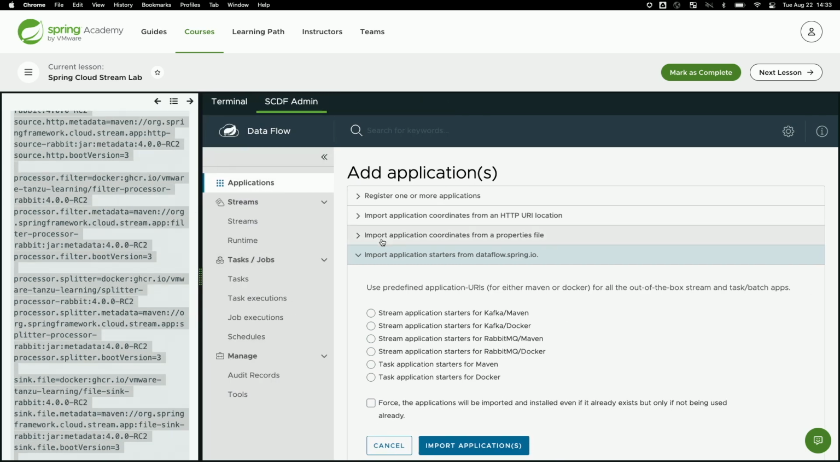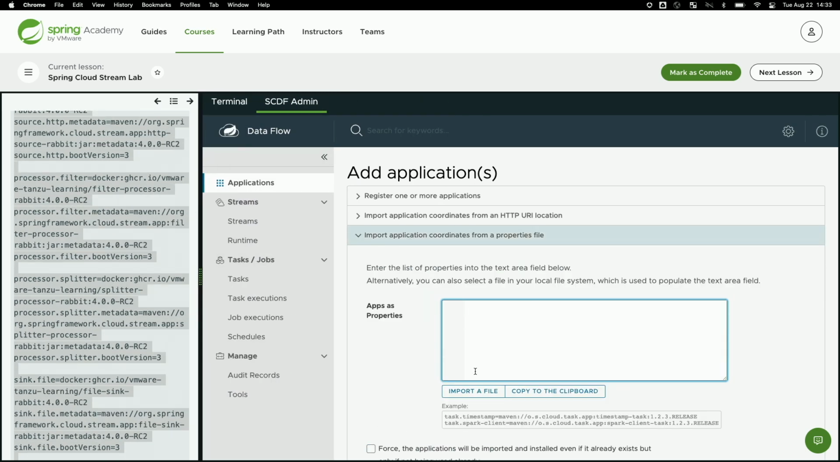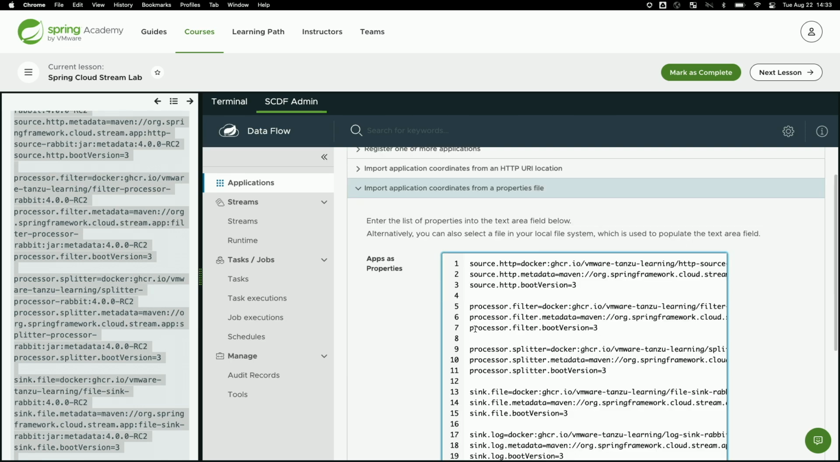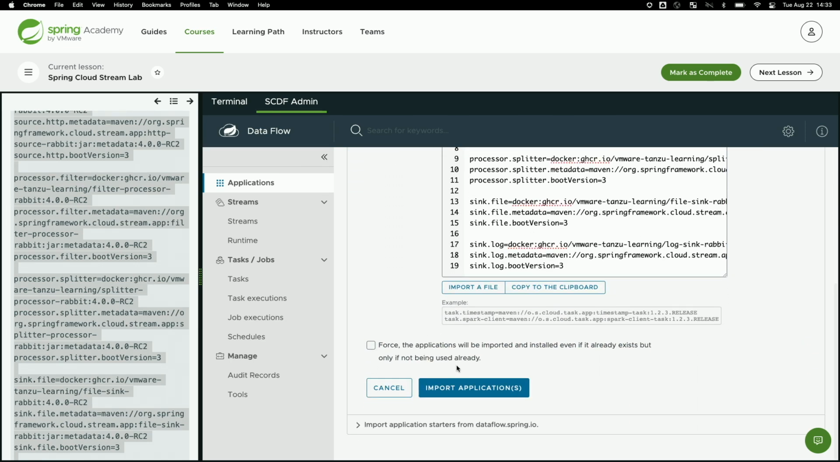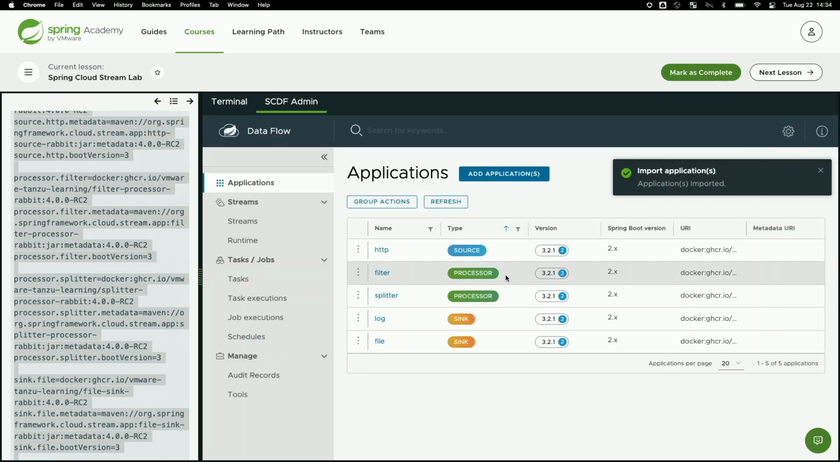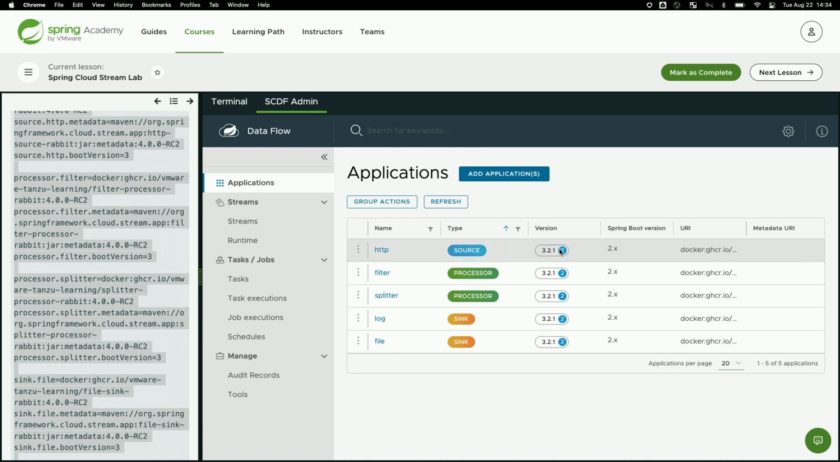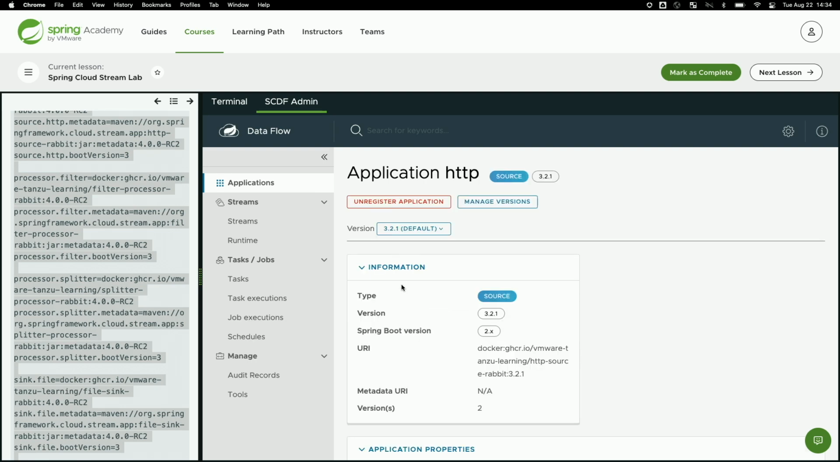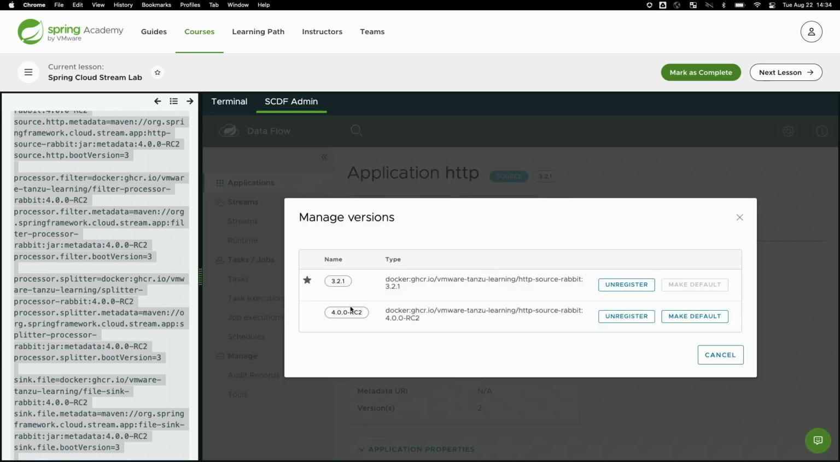We're going to go back to the add applications. We're going to go through the properties file method like we did before. I'm going to paste it in, and we're going to click import. And you'll notice we didn't have to remove the old apps. We just imported right over them. What you can see that's different though, there's this little number 2 right next to the version. So you see 321 because that's the default. But if you drill in a bit and say manage versions, you can see there's 2 out there, the 321 and the 400, boot 2, boot 3 respectively.